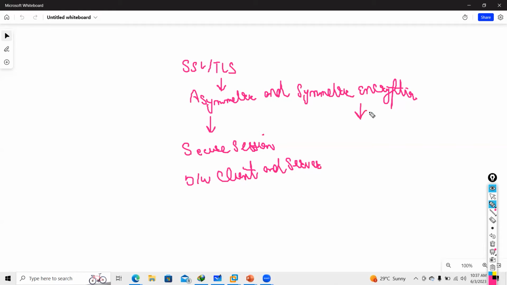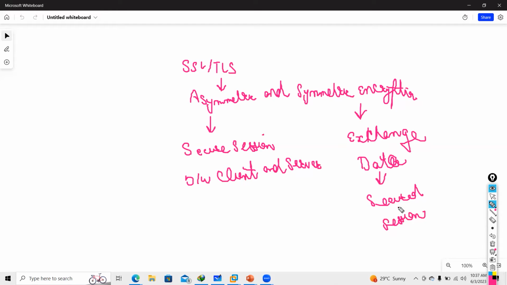In which case symmetric encryption is used? When you exchange your data. See, first your secure session is built that you have trusted each other, then data is exchanged. In that case, symmetric encryption is used within a secure session. Trust me, guys, these are the basic things interviewer will ask. They will not ask you how F5 works, how SSL works in F5. That is the second thing they will ask. But they will ask you this question in every interview, whether SSL and TLS uses symmetric encryption or asymmetric encryption.